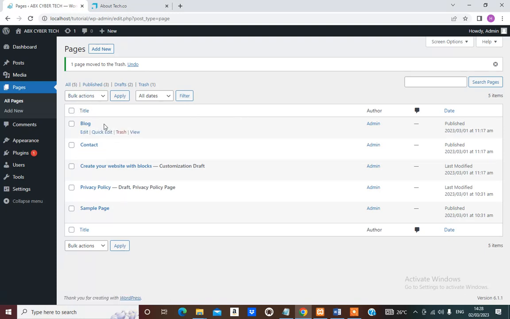You can delete pages in bulk. You can just tick here, then you choose the ones you want to delete. You can leave privacy. We are going to delete this. We'll leave blog, then we'll delete the rest. Then you come here and select move to trash. Move to trash, apply, right?